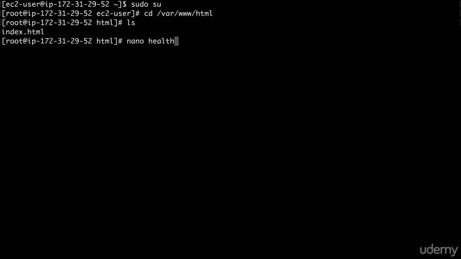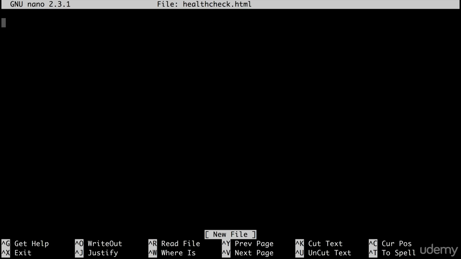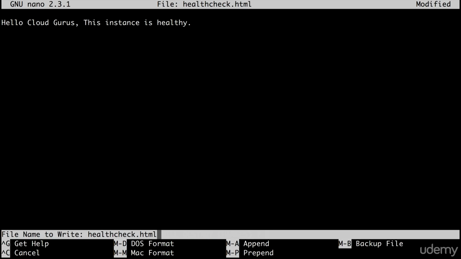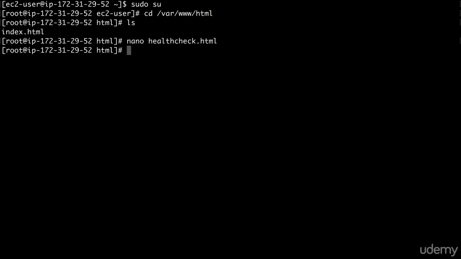I'm going to call it healthcheck.html. And I'm just going to put in here, hello, Cloud Gurus. This instance is healthy. Okay, and I'm going to save that and hit yes and then hit enter. Okay, and if we just type in ls again, you'll be able to see healthcheck.html exists. Okay, so now we're going to go back to the AWS console.